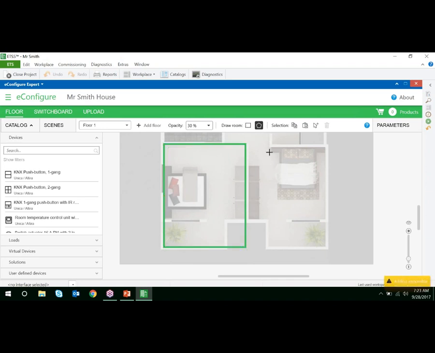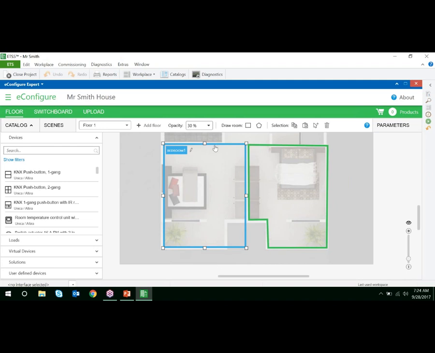You can also create a room with different size and with different form. If you have something very special, you can do it like that. Okay, bedroom 2. Let's work on the bedroom 1 for today.